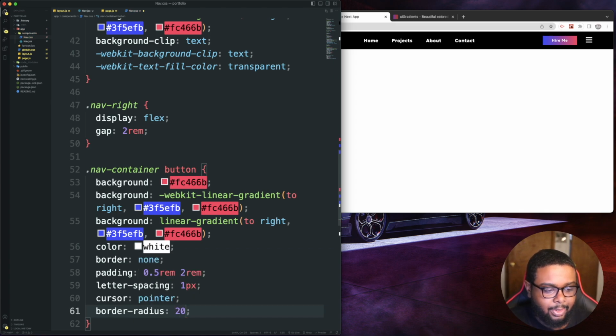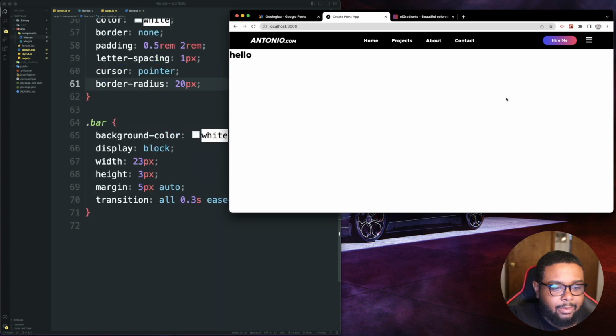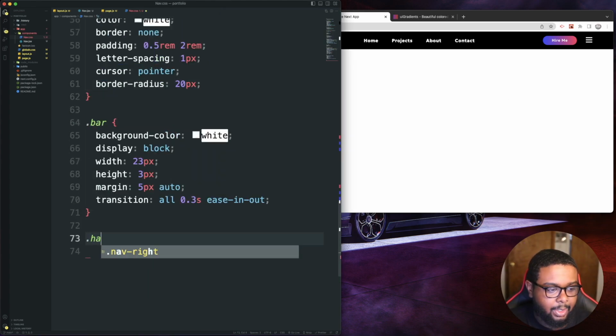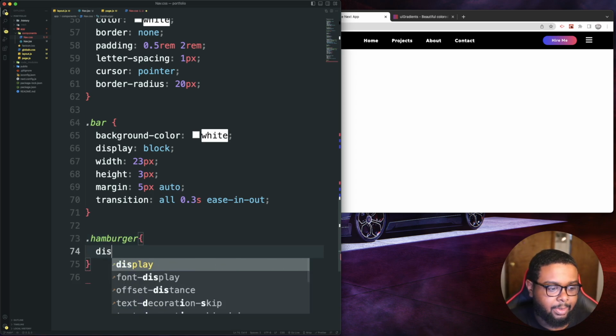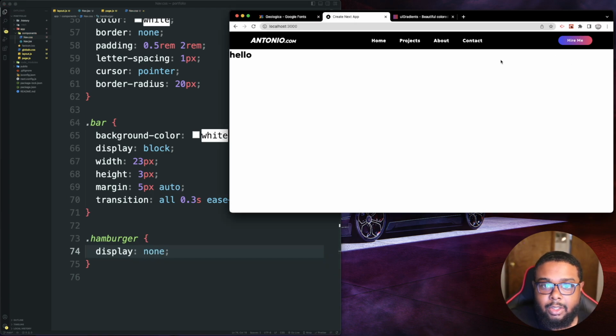Let's just do 20 pixels. All right, there we go. I think that looks better like that. So now let's get rid of our hamburger menu right quick. So let's do hamburger, and we're just gonna do a display of none because we want it to only show on mobile. All right, so the styling's done. Now we gotta make it responsive.